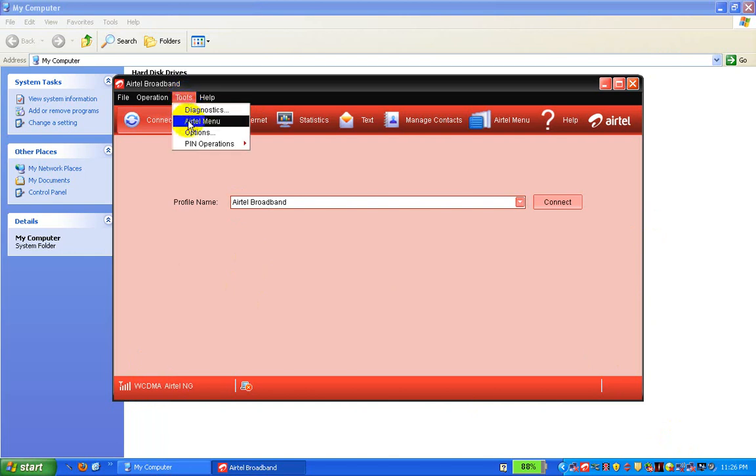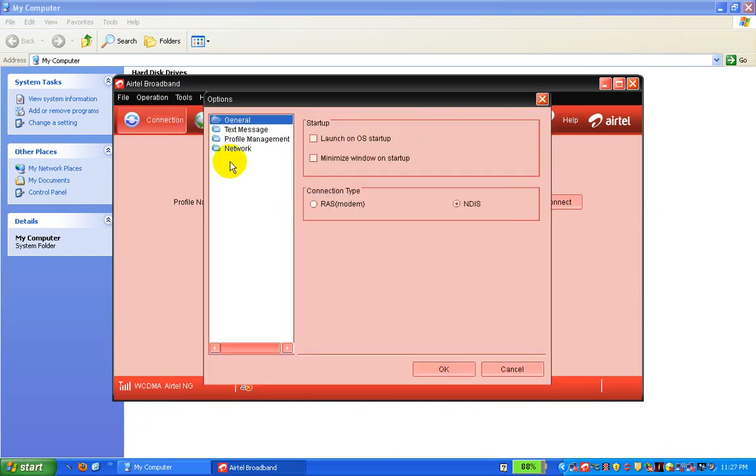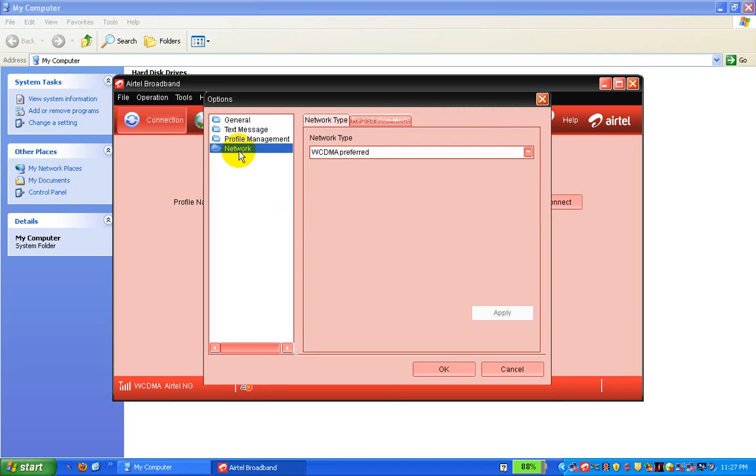And why it does that is simply because from the options, the setup, I know that I set it to WCDMA preferred. This WCDMA preferred simply means that the 3G is preferred. But if the 3G is not very strong, it takes you down to any of the available 2G. So that's what just happened here by changing from Edge to WCDMA.